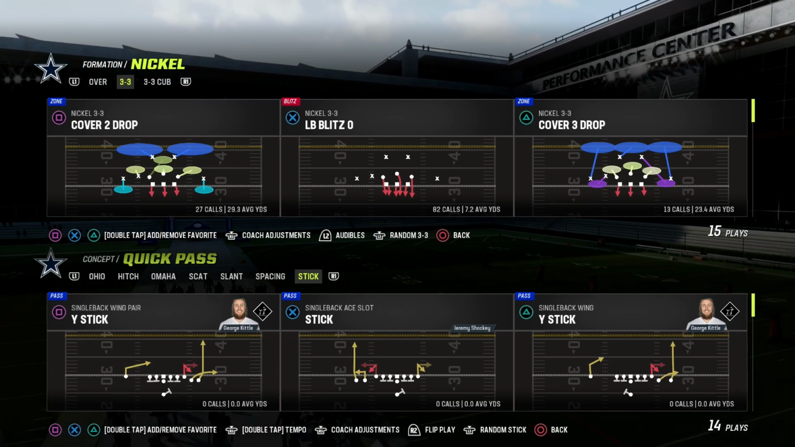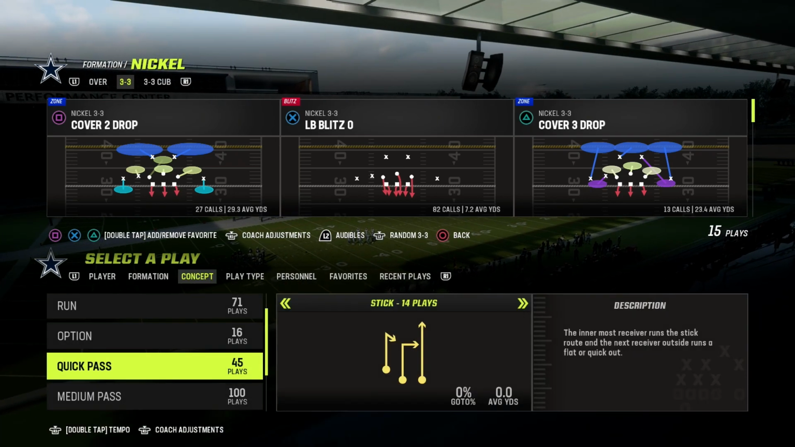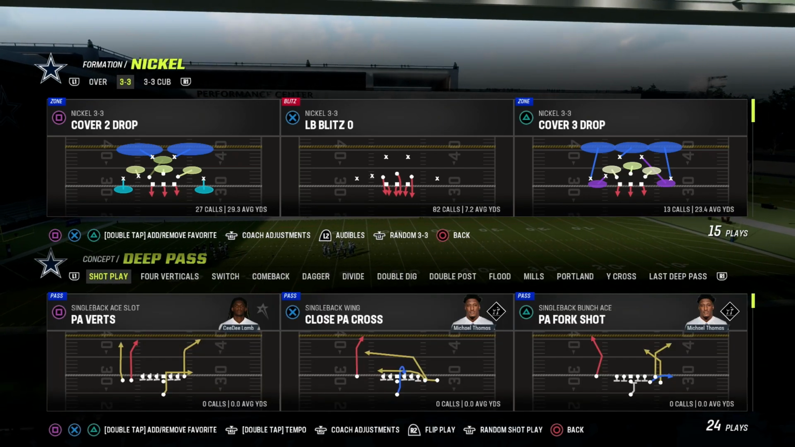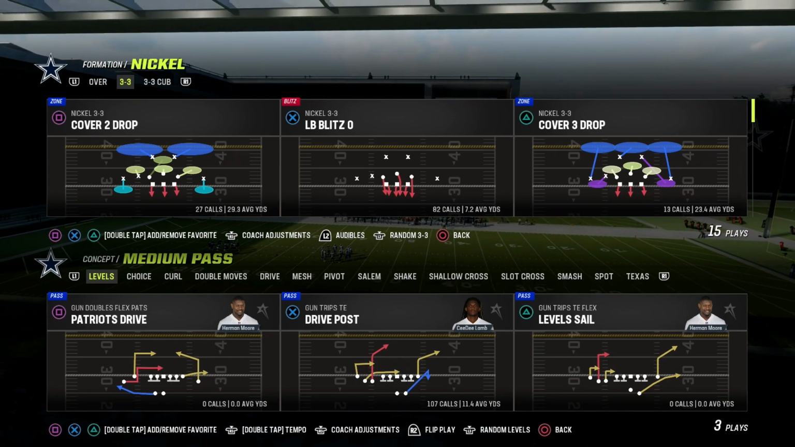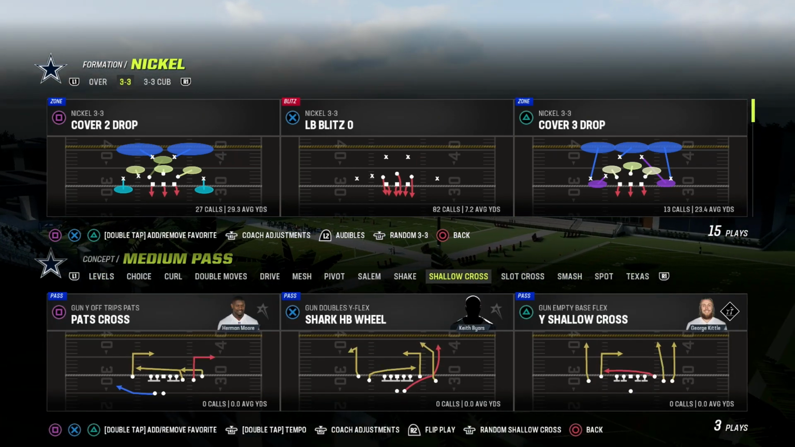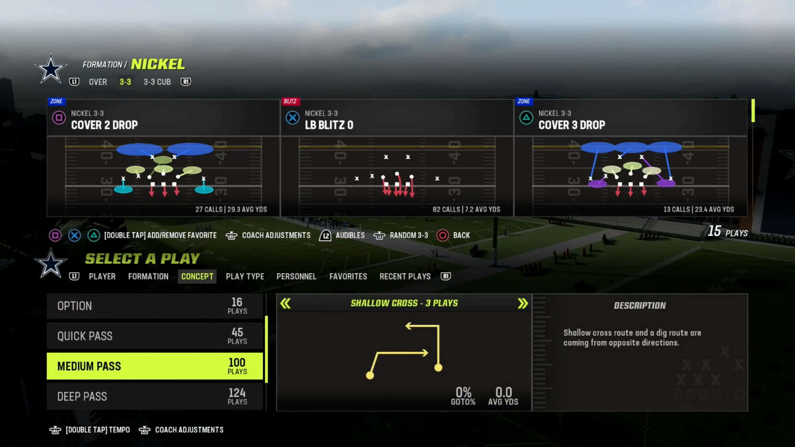All right, guys, we're going to be teaching you the shallow cross concept today out of trips tight end formation. Real quick, I just want to do a quick overview of what the shallow cross concept is. Essentially, if I could whittle it down to the most core function of this concept, if you take a look here, it is this right here.